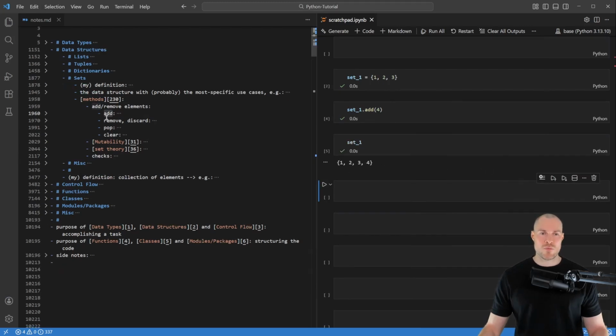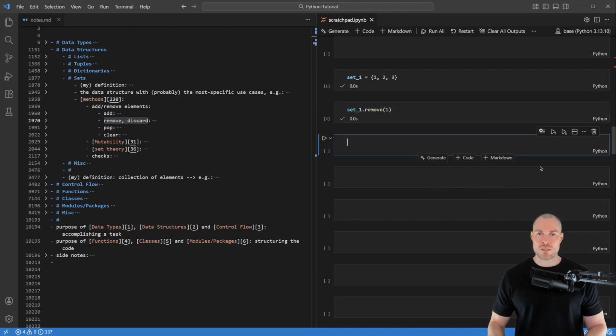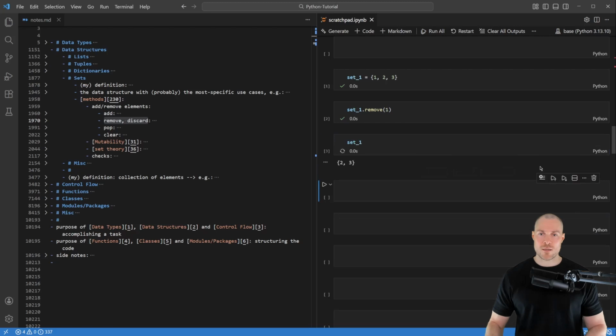Then the next methods are called remove and discard. With those you can remove elements from your set. For example, if we create the set again, and let's say that we want to remove this 1, then we would say set1 dot remove, and we want to remove the 1. Now if I run this and then print out the set, you can see that the 1 was removed and only the 2 and the 3 are left.